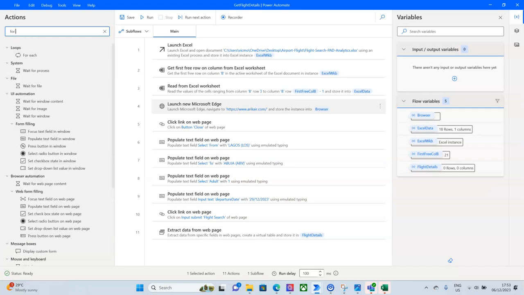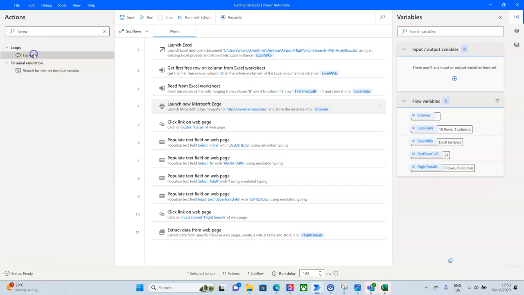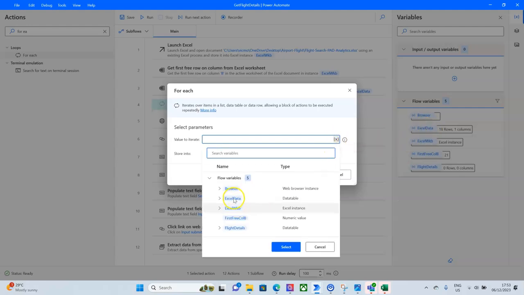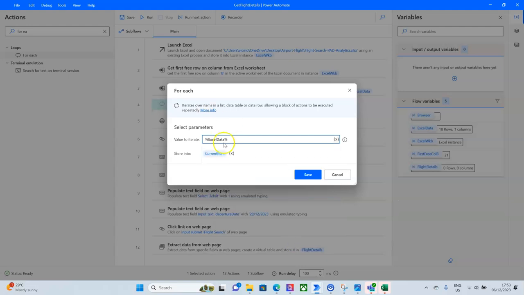So I can pull up a for each, which is, let me put that here. Now for each, it says, what value are you iterating through? Excel data is what stores all those dates. So we are looping through Excel data. So here's Excel data. So those are all our dates. Now, at every point when it loops, it wants to call the date it is on currently as current item. I may choose to call it selected date.